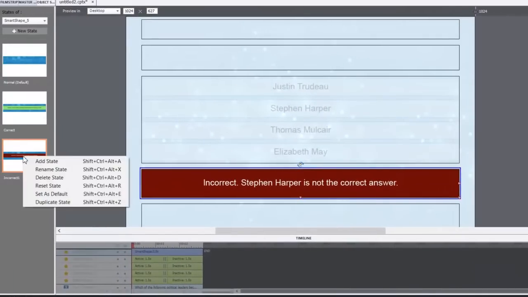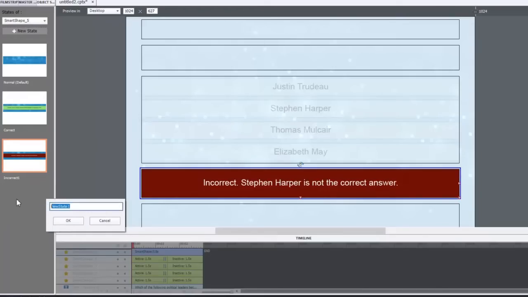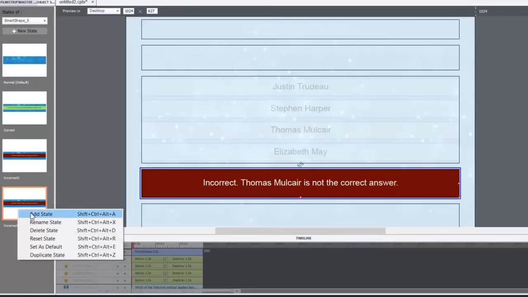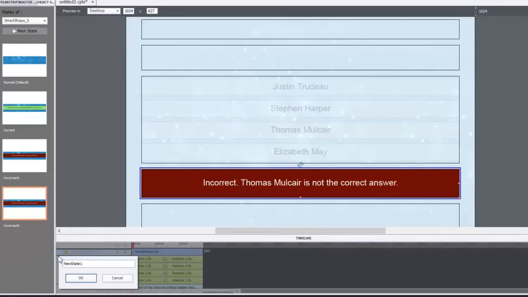So I'll duplicate this state once more, and we'll call this incorrect 2. And we'll change the message slightly to say Thomas Mulcair is not the correct answer. Duplicate once more. Incorrect 3.